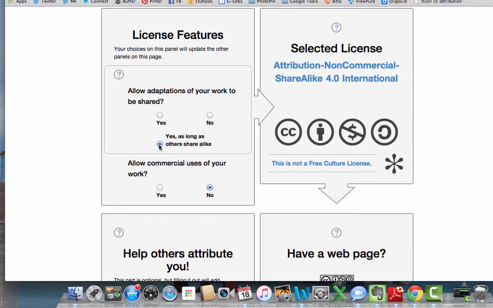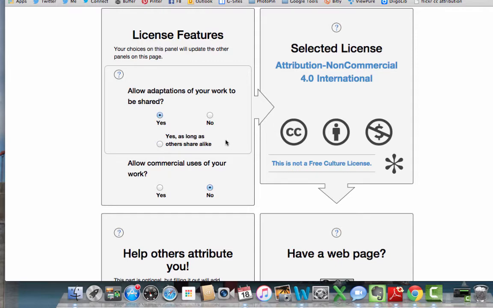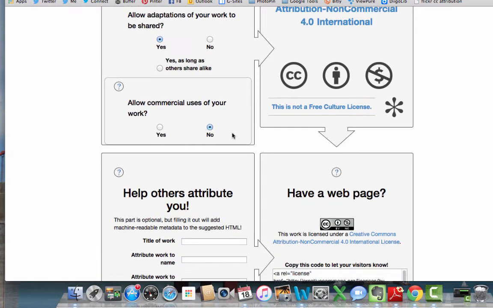license on where they share it. I don't think it's necessary for this particular project, so let's just go yes. And we'll just use these two, okay? So again, people can share your information, but they do need to give you credit.